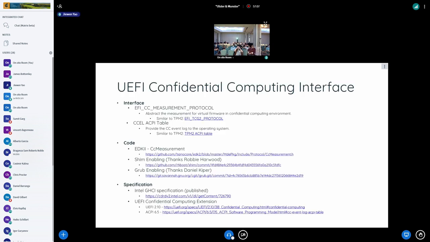The UEFI standard body defines the confidential computing extension in UEFI 2.10 and ACPI 6.5. It includes the EFI CC measurement protocol and the CCEL ACPI table. The CCEL ACPI table records the measurement sequence into an event log, and each event entry is a measurement action. As such, the verifier can reproduce the measurement register value by using the event log. And currently, EDK2 OVMF and Shim and Grub already have such support.